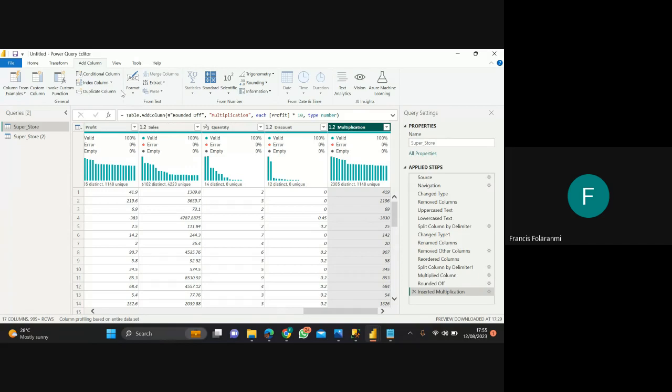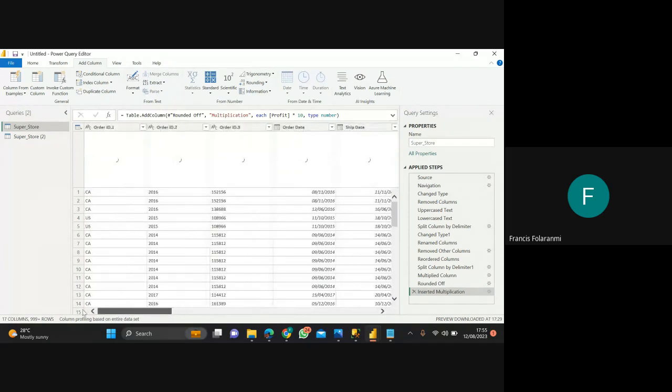But the things that are in add column that are not in transform column are this side of things: invoke custom function, column from example. Yes, column from example too is also interesting. Now let me delete some of these steps.